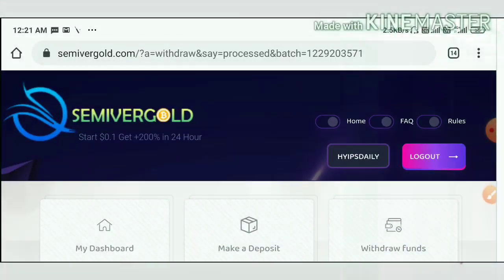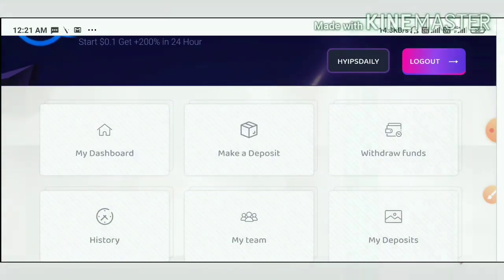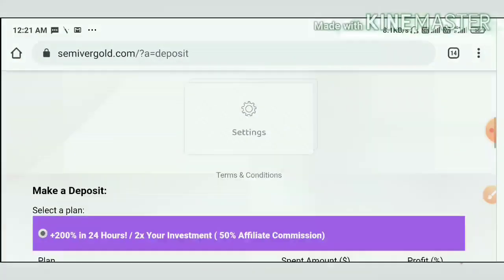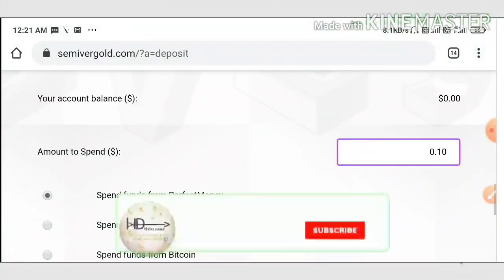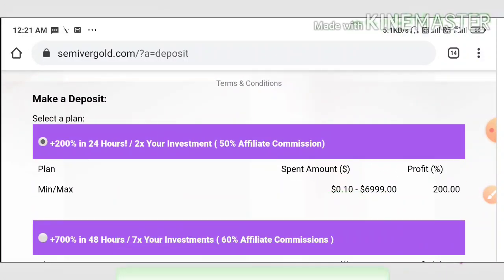Friends, we have seen a live withdrawal proof. If you are really convinced with this withdrawal proof, then you can make a deposit here. Let me show you how to make a deposit, friends. To make a deposit, just hit the make a deposit button. Then choose the plan you would like to invest in. My suggestion is you invest in plan one, friends.